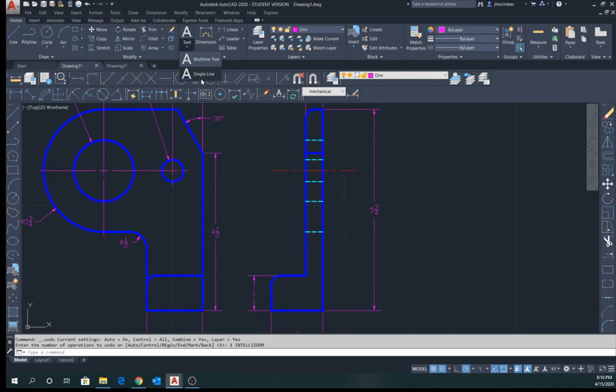So we have text, single line text, start point right there. Text height, 0.2, enter. Text rotation, 0, enter. And fillets 1/4. We hit our mouse button. That ends our text.